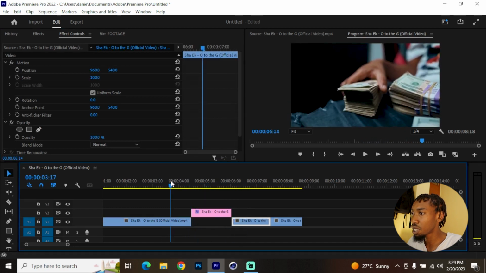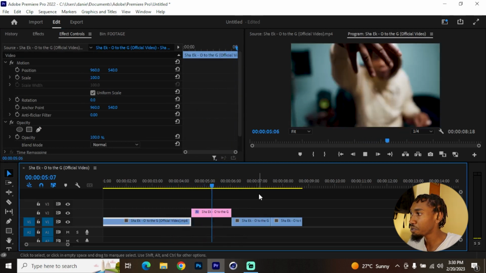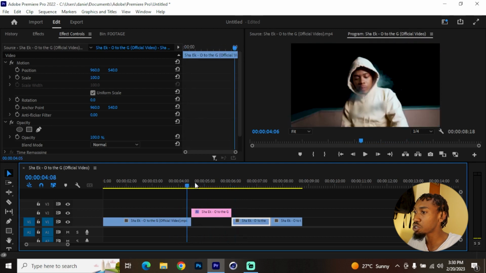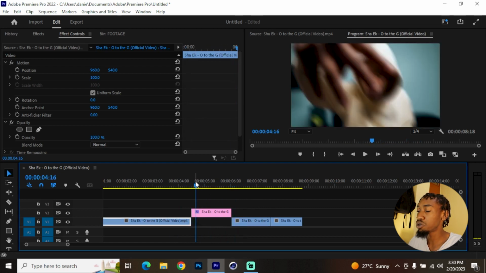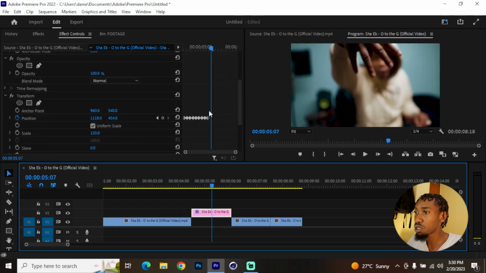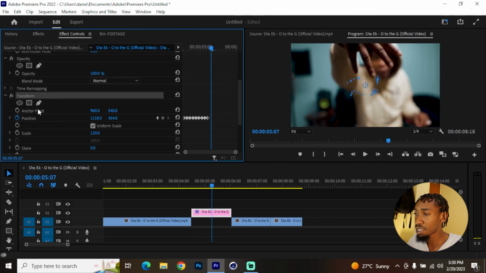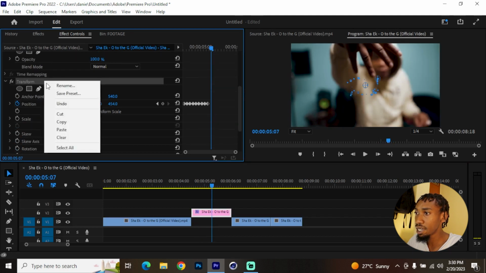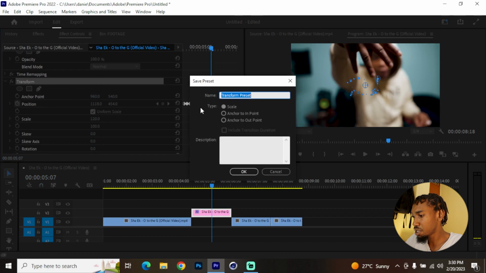Yeah, so that looks really dope. And you can create a similar animation to either begin your clip or end your clip. So once you've created something like this, you can simply go to the effect controls for that clip, the transform here. You can right click and then save that preset. Save this as fast shake, and then just hit OK.